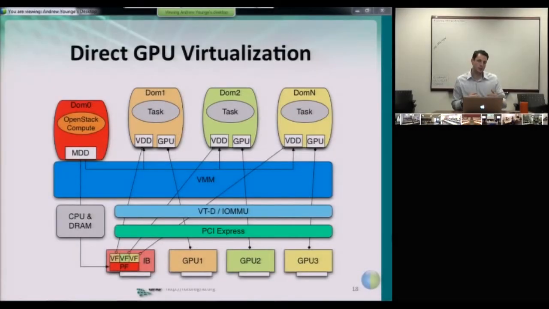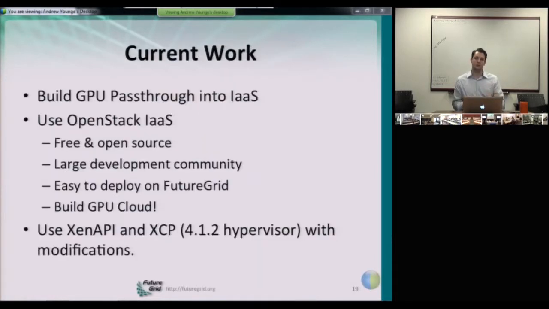The idea here is we want to take this new feature that exists within hardware and move that into a true infrastructure as a service development environment. OpenStack provides the perfect setup for this. It's free and open source. There's an extremely large development community.